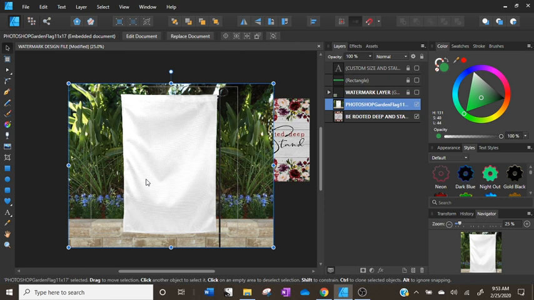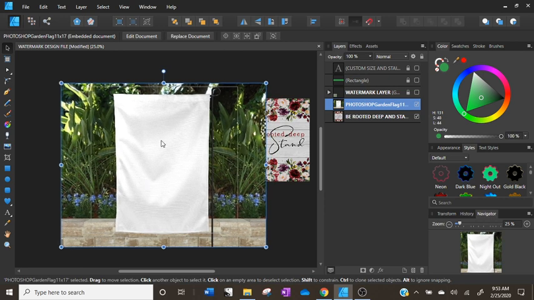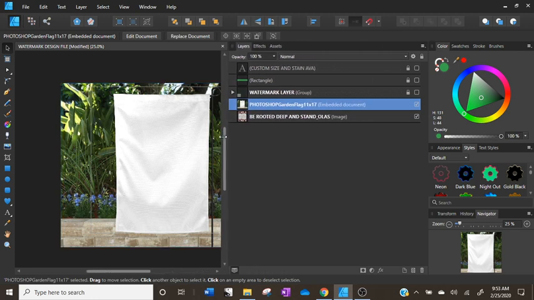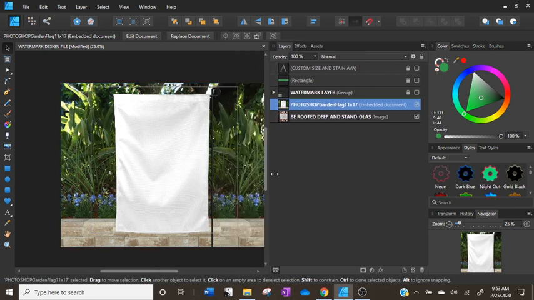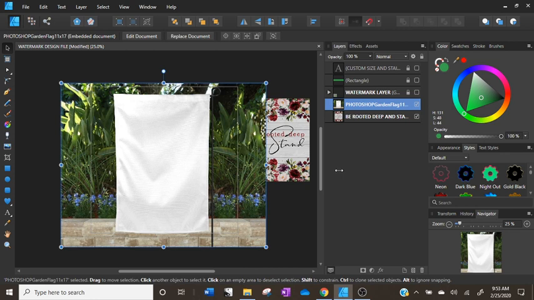So you can't edit this file as it is because this is considered an embedded document. If I drag this over so you can see the layers panel fully, you'll see that it says embedded document right there. Anytime something says it's an embedded document, it means just that. It is a document that's embedded within the document that you are working on. And the way that you access the embedded document is simply to double click it and it will open in a new tab.